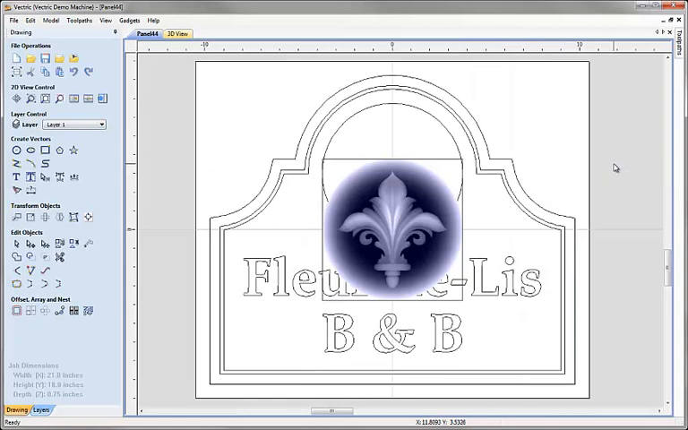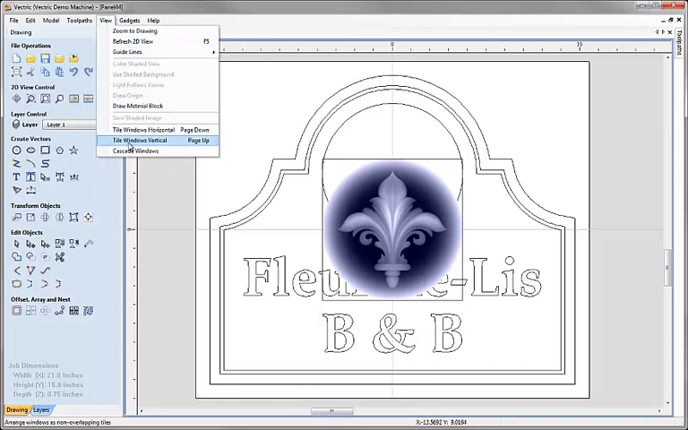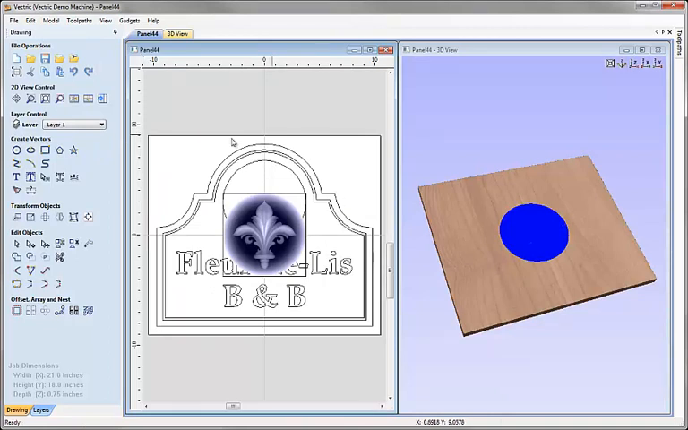So I'm going to come back over to the Drawing tab, and actually I think it would be useful to see both the 2D and the 3D view simultaneously. So I'm going to come up to View and Tile Windows Vertical. So now we have the 2D view here, the 3D view on the right. What I want to do is make sure that that toolpath preview is selected.